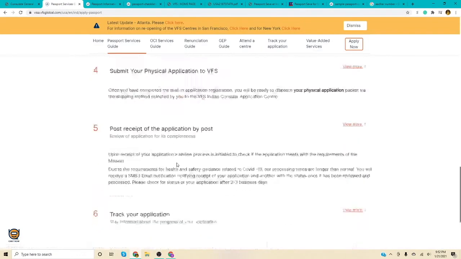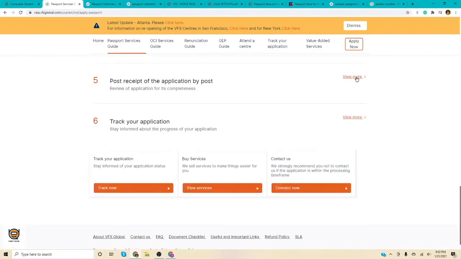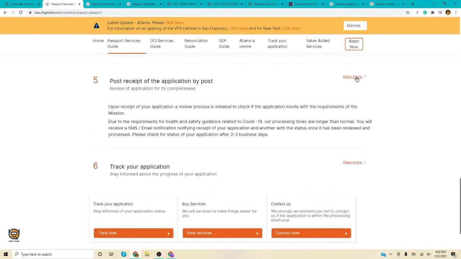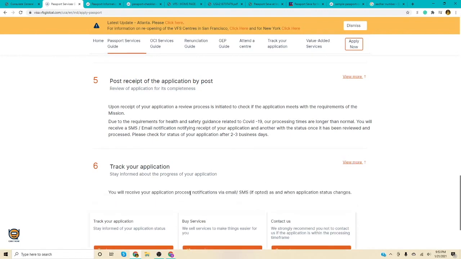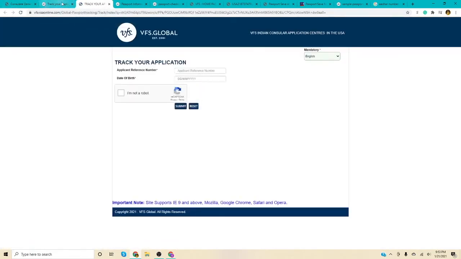Back on the VFS website, once VFS receives your application, it will take 24 to 48 hours for them to open it and review it and scrutinize it for all the deficiencies. If there are no deficiencies, it will be forwarded and processed to the embassy or the consulate. If there are problems, you will be notified via email and you will send in your additional documents within 21 days. You can track your application using this form right here, Track Now, where you can enter your information and it will give you the current status of your application.